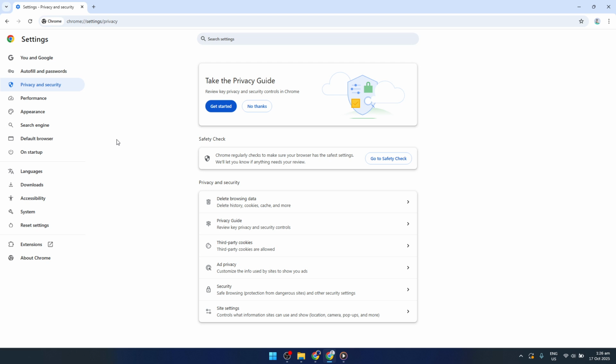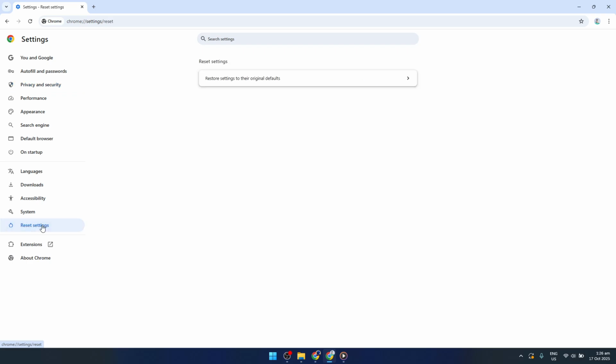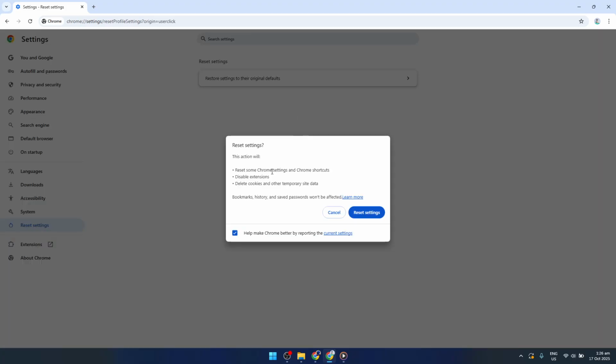If the issue persists, a deeper approach is to reset Chrome to its original settings. This doesn't delete your bookmarks or save passwords, but it will disable extensions and clear temporary files. To accomplish this, open Chrome settings once again. Scroll all the way down to find Reset Settings on the left sidebar. Click on it, and you'll see the option Restore settings to their original defaults. Click this option to initiate the reset.